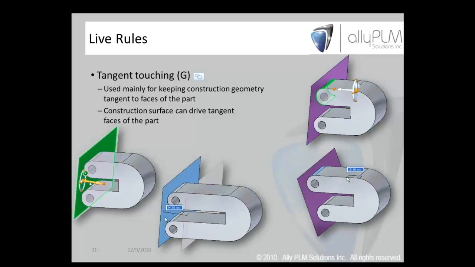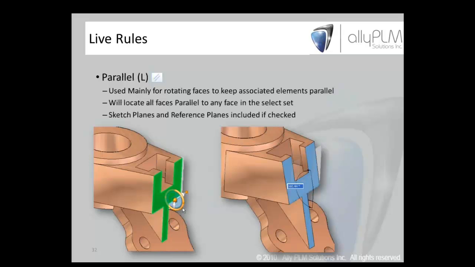Parallel, this is off by default. I'll show you the default live rules just here in a minute. But the parallel is used mainly for rotating faces. So if, for example, the front face, I dock my steering wheel down there and start to rotate, I turn on parallel. Every face, just like it sounds, the parallel to that will rotate as well. So it's a nice, easy way to be able to rotate multiple faces.